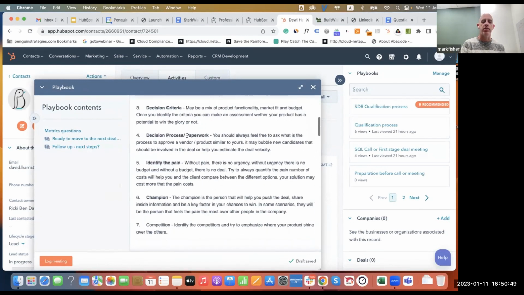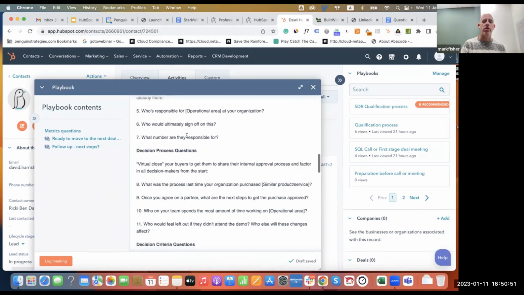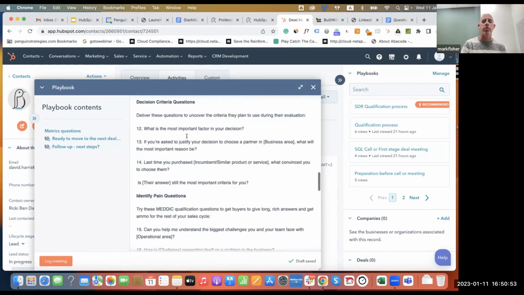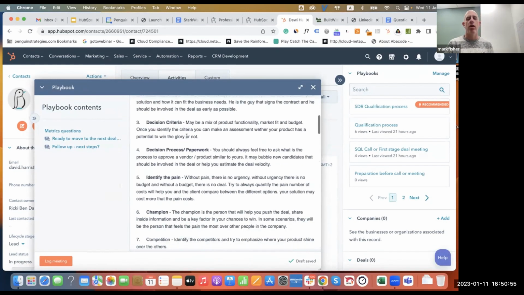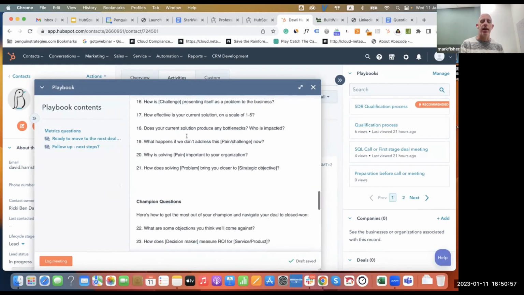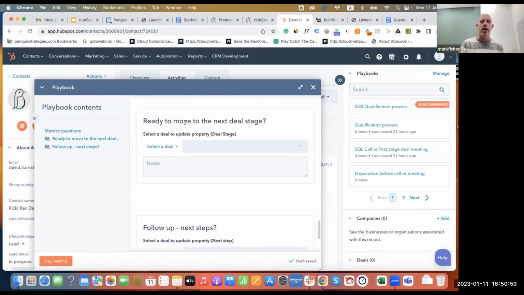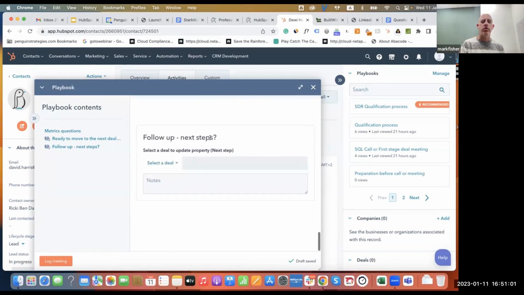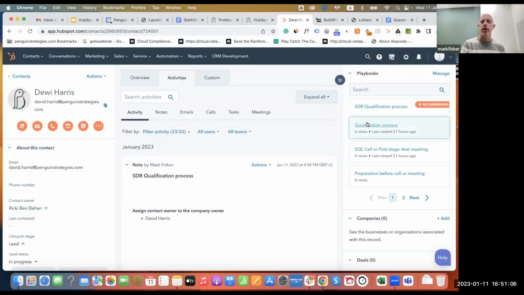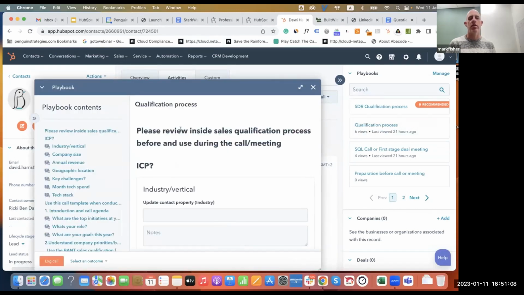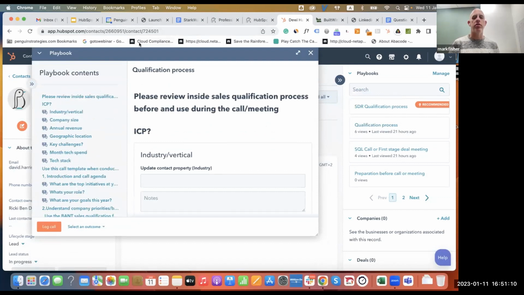I have all the processes. I don't have to remember. I have my questions. So this is an example where I would be using it in Pro. I'll have more questions. And then I can also add ready to move to the next stage and the follow-up I talked about.